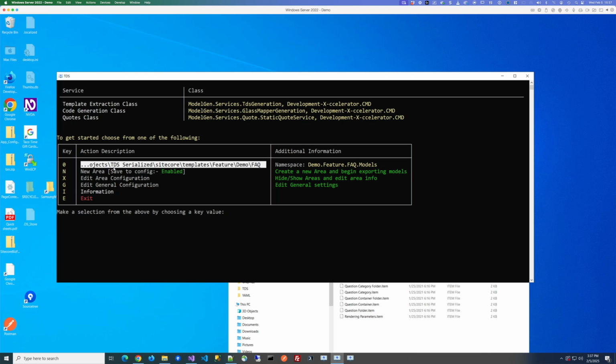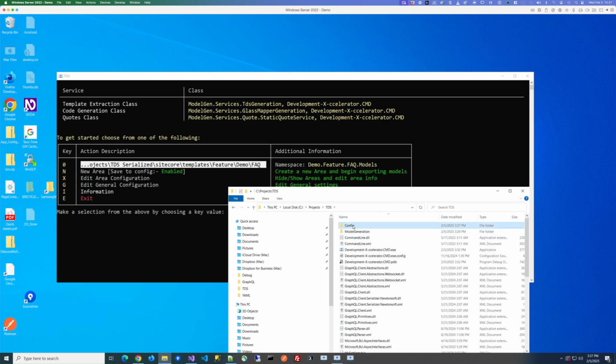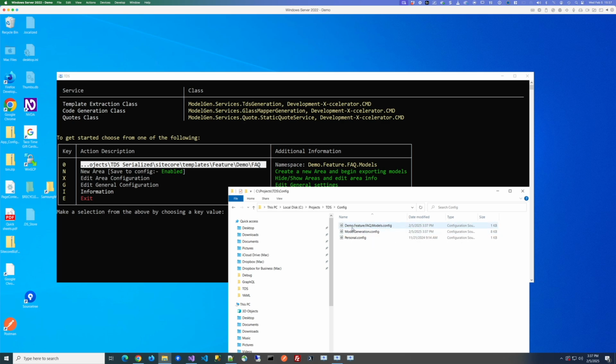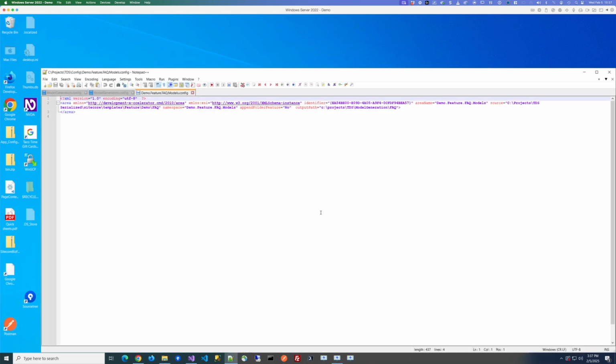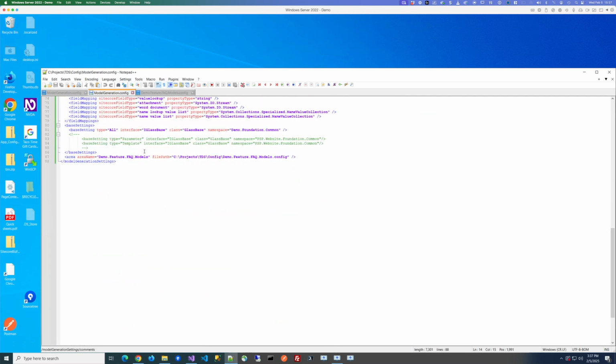So now we have an entry in here for our FAQ models. If we look in here very quickly, under this one where I have the configuration, you'll see that it's added this FAQ models config, which is fairly basic, doesn't have anything in it at the moment, it's just a few bits and pieces that it gets set up with. And you can see here in the main configuration, we now have an area set.